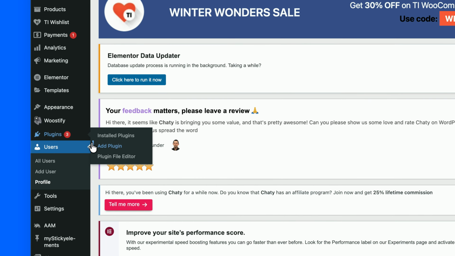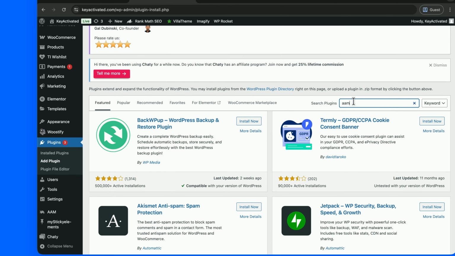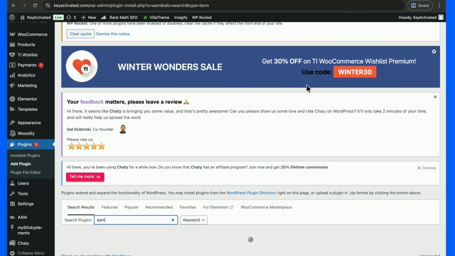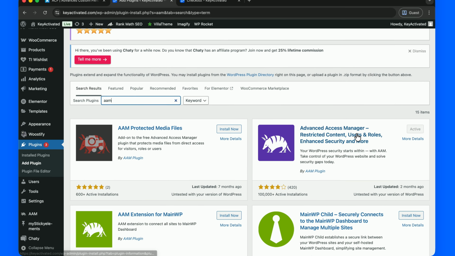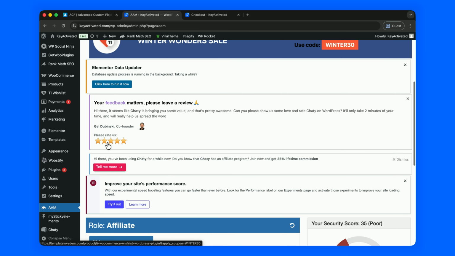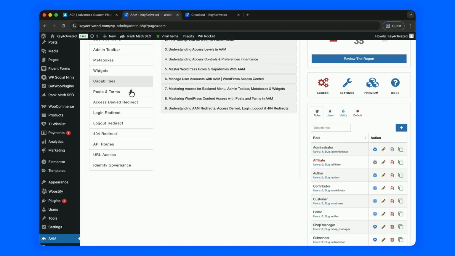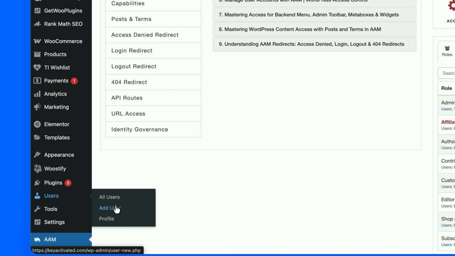Let's go to the plugin section and click on add plugin. Now let's search for AAM, that means Advanced Access Manager. This is the plugin that we need. I have already installed this plugin, so I'll just go here. And you can see this is our plugin. But before that we will have to create a user. Click on add user.